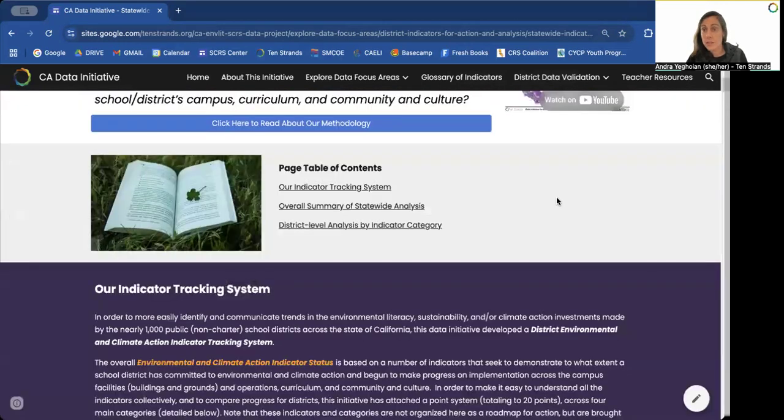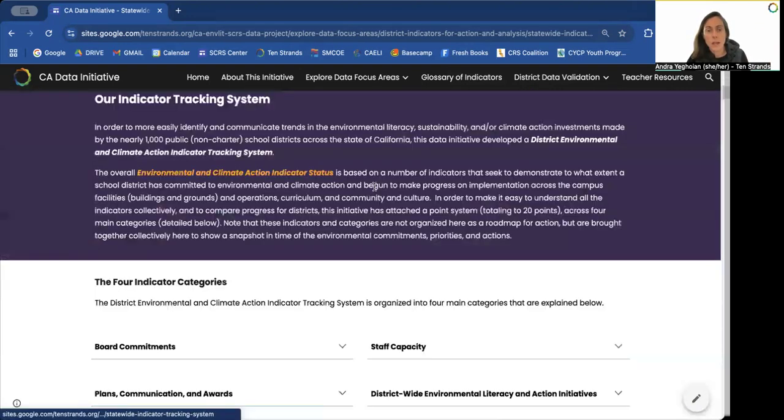As you go down into the page, you'll see that there's a lot. And so what we did was we put a table of contents together to help you navigate it. And I'm going to walk through each of the different chunks here just so that you have a voiceover to this page. So I'll start with the indicator tracking system.